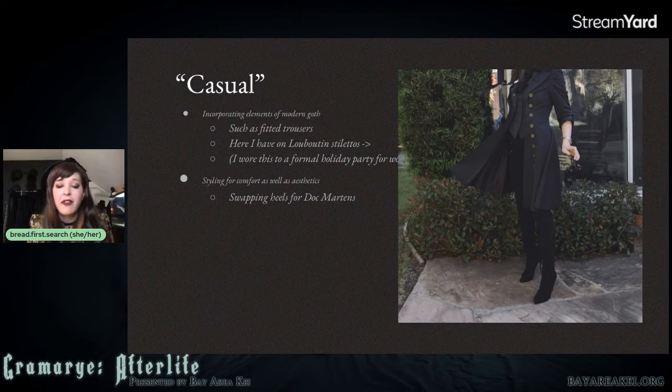Casual. So here's an example. This is me in my Roland coat and some fitted trousers and Louboutins again. These ones I actually got, I think I paid like $160 for these shoes. I had to take them to the cobbler to get them repaired, but you can really find secondhand luxury stuff for really, really cheap.